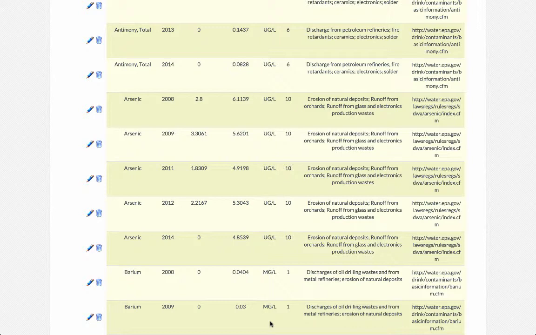Now you'll notice that if we chose to, we could click on the pencil icon on any of these table entries and make additional changes. But I won't do that in this example. I think it's pretty self-explanatory how to do that.